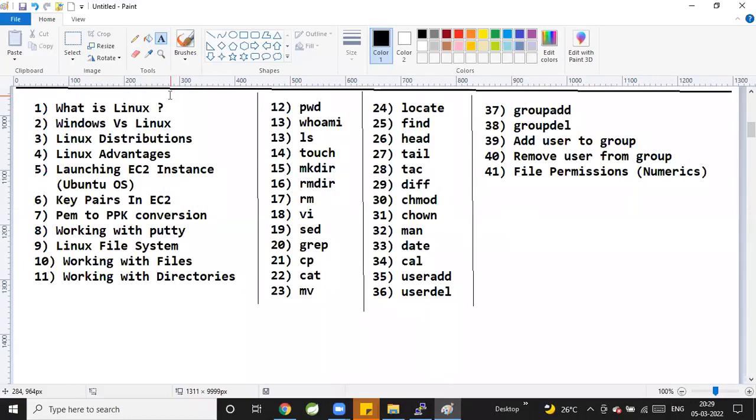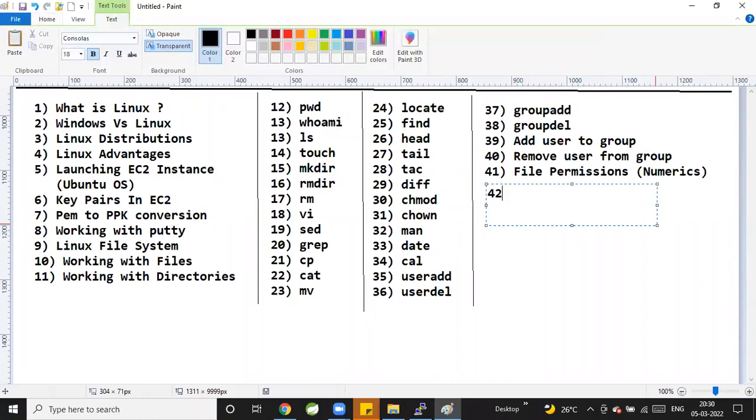What is Linux? Linux is a free and open source operating system. Windows is a single user operating system. Linux is a multi-user operating system. Multiple users can connect to a Linux machine at a time.